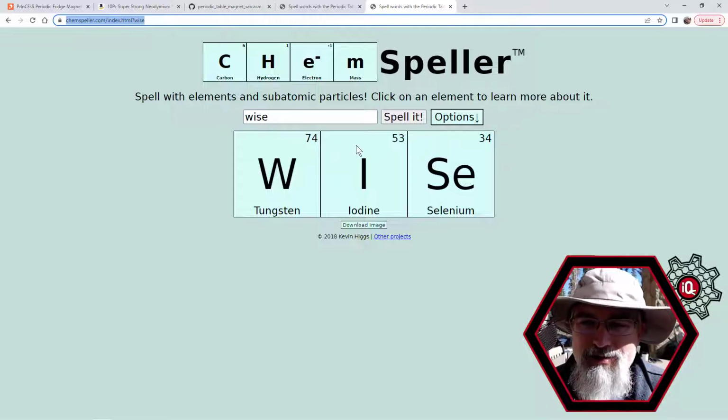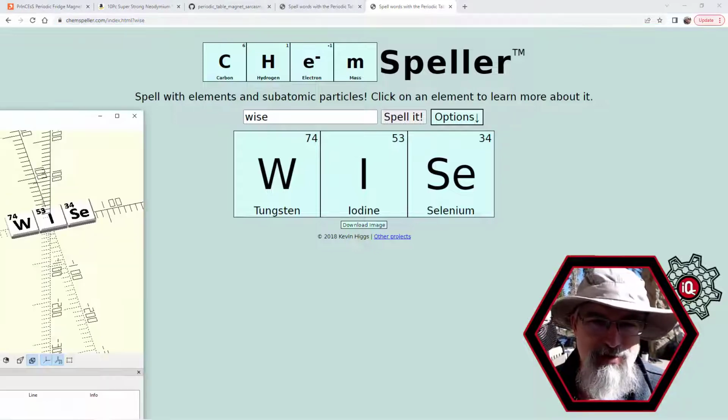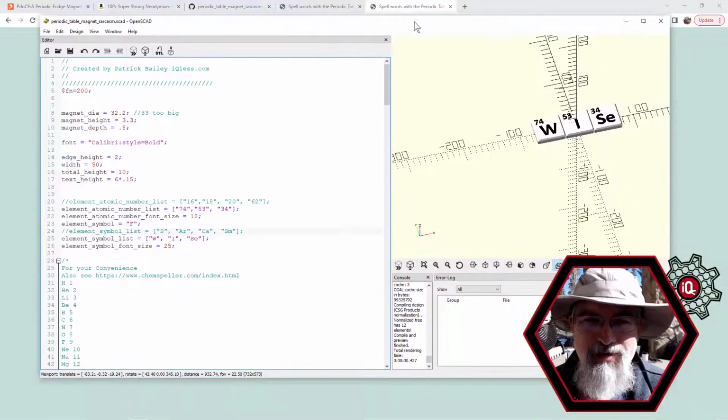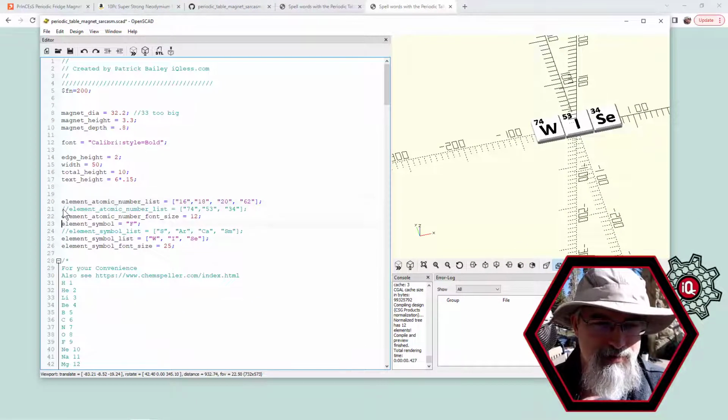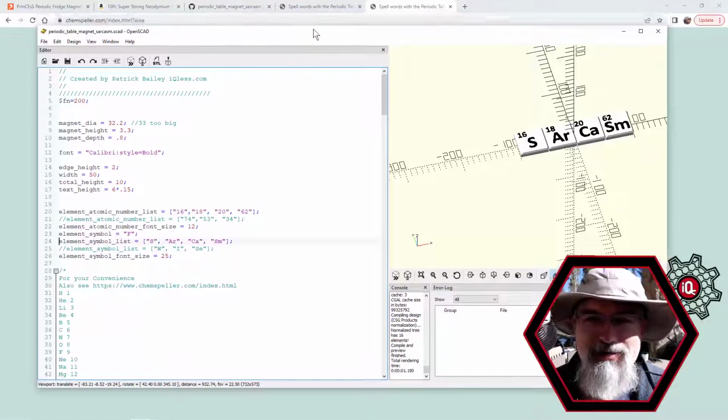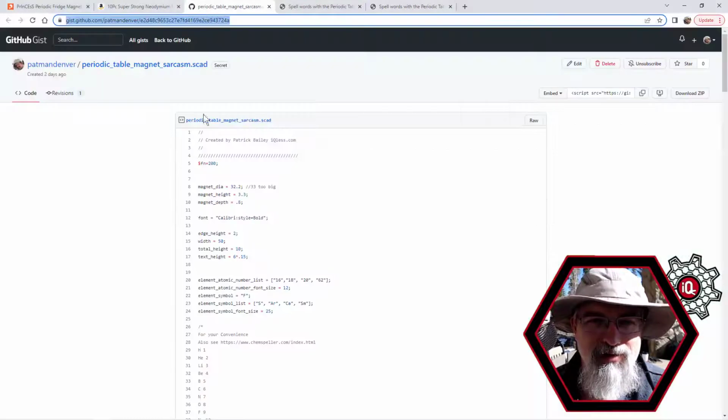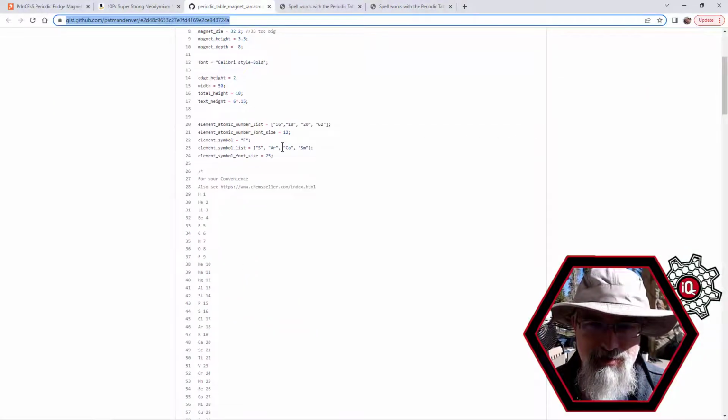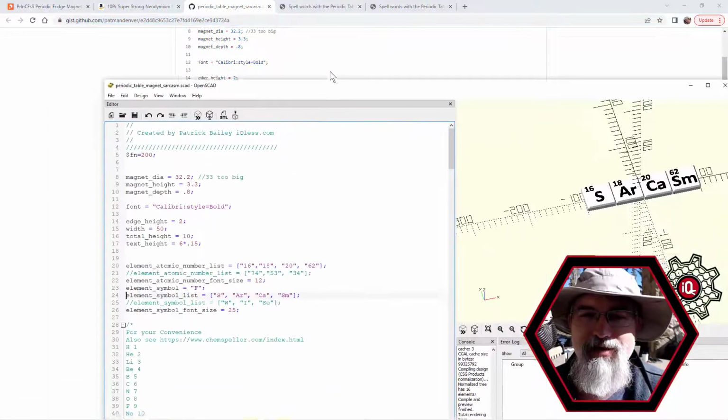But anyway, I found one example. Here's wise. So we'll try to do that. So let me go open up my OpenSCAD file here. In fact, I already did it. But let me go back to what it normally is. I think I put sarcasm out there. Let me double check what I put out there. I did. Okay, so the default out there is sarcasm.